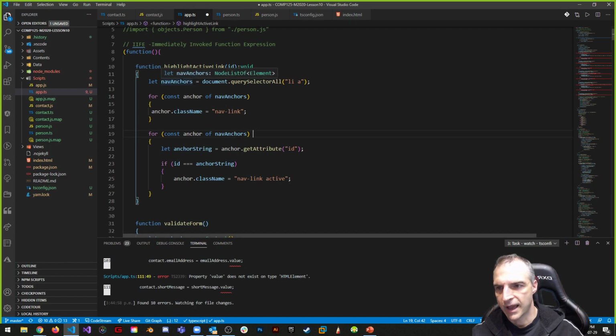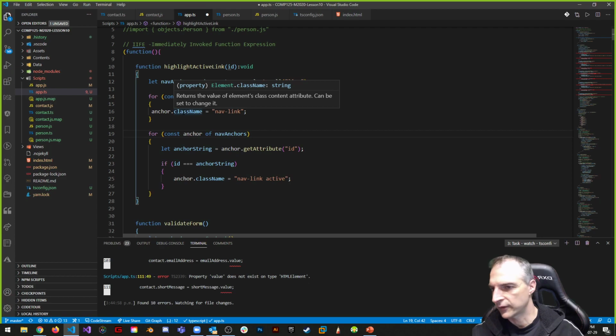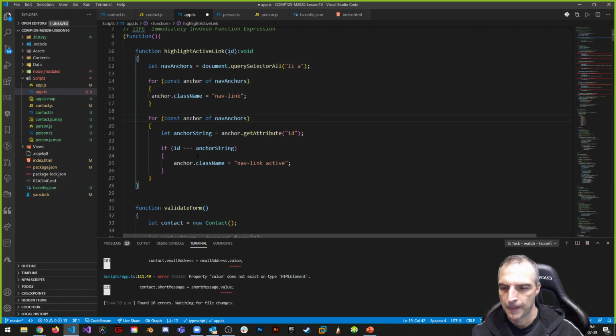Nav anchors is a node list of element. That's what this is. Let nav anchors, you can see that it's a node list of element type. For anchor, which is of type element of nav anchors, you get more code hinting. You see how this works? Anchor.className, class name is a string. All right, you can see the code hinting I'm getting.